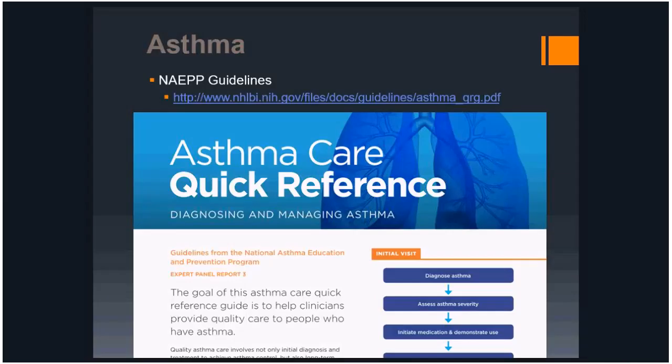These guidelines provide an asthma care quick reference. This is what you can use. There are other references available. However, this is formatted for providers that you can reference in clinic. I believe it is a 12-page document that will take you through step by step.